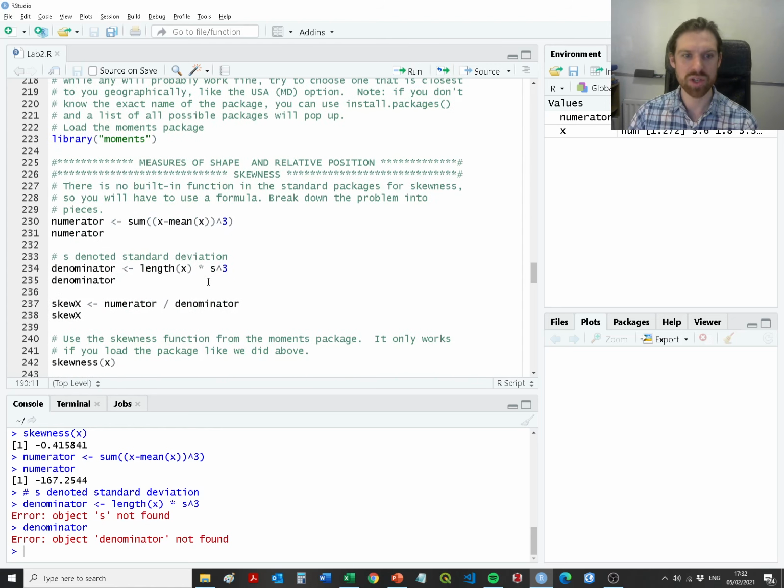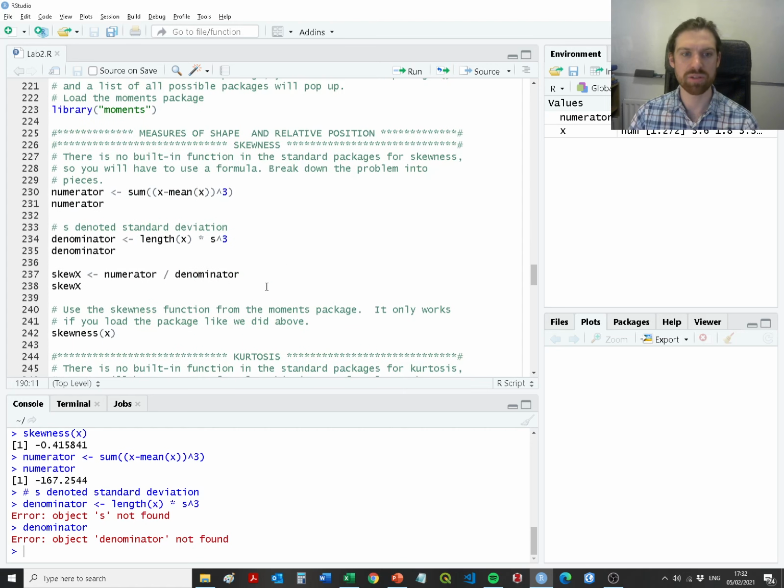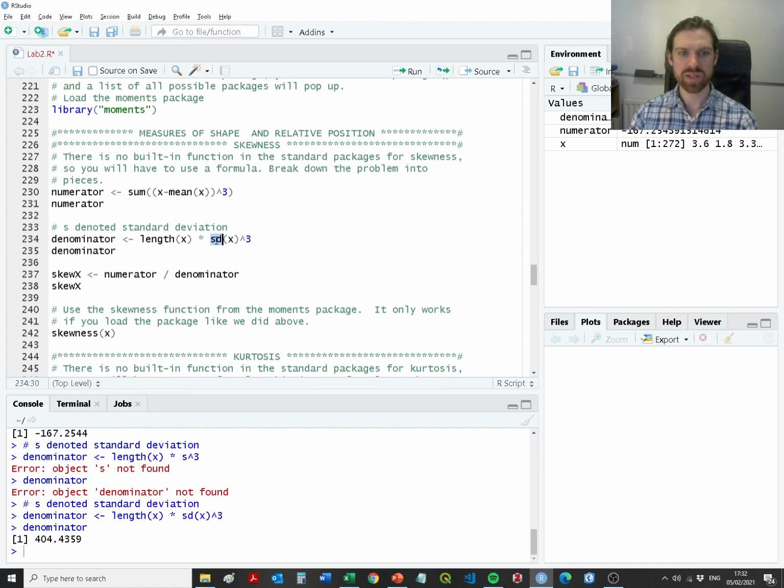So why don't I just change this here so that it's clearer for you. Can you see that I've changed it so that now what we've got is the standard deviation of x, and then you don't have to worry about what s is. So this is basically taking the standard deviation, cubing it, multiplying it by the length of the data points. So now we've got minus 167 essentially as the numerator, and we've got 404 as the denominator.